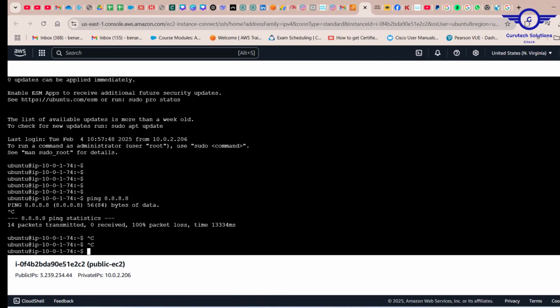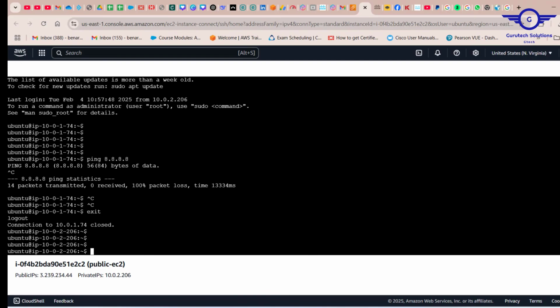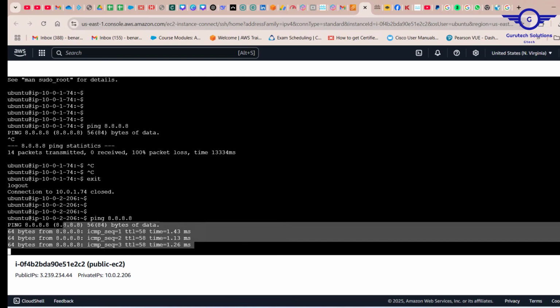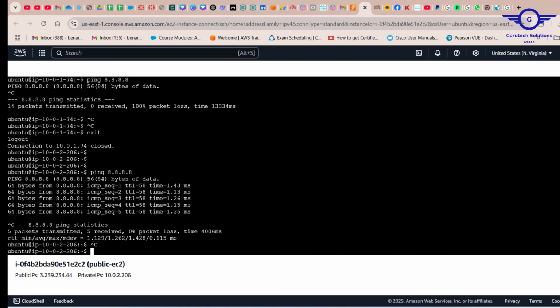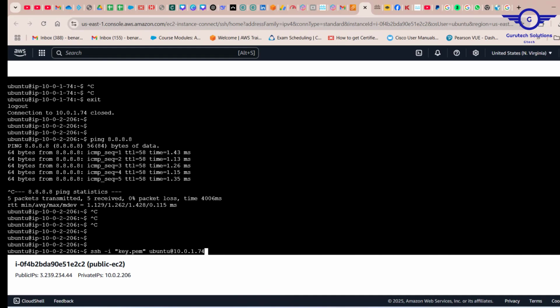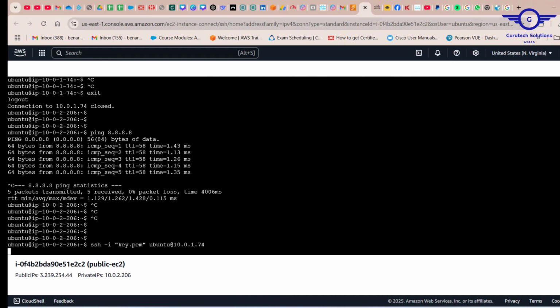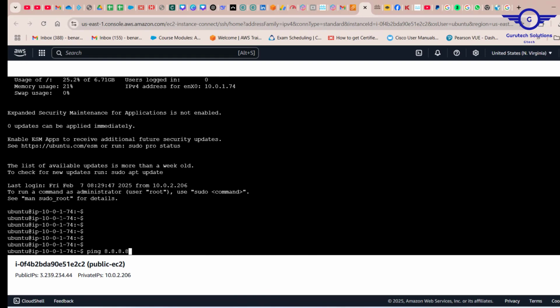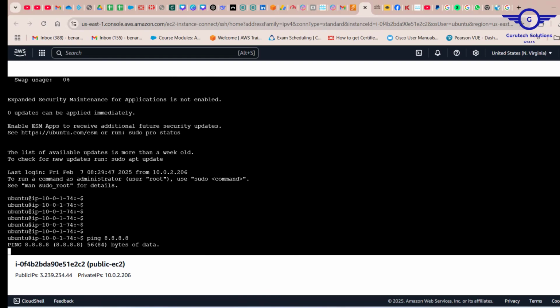Let me just go back to the public instance and try to ping 8.8.8.8. See, now that's going through. But for the private instance, we are not able to access the internet. Even if I try again, it won't be successful, right?